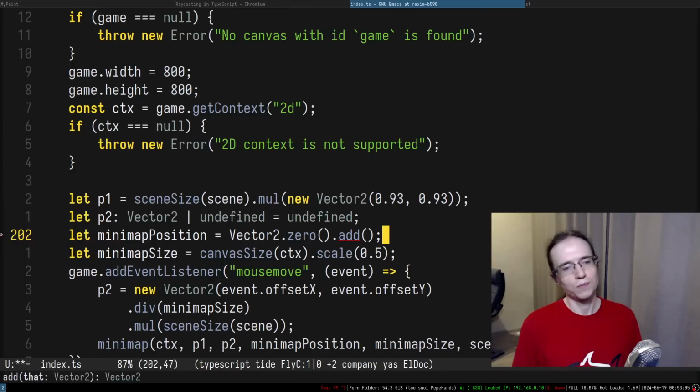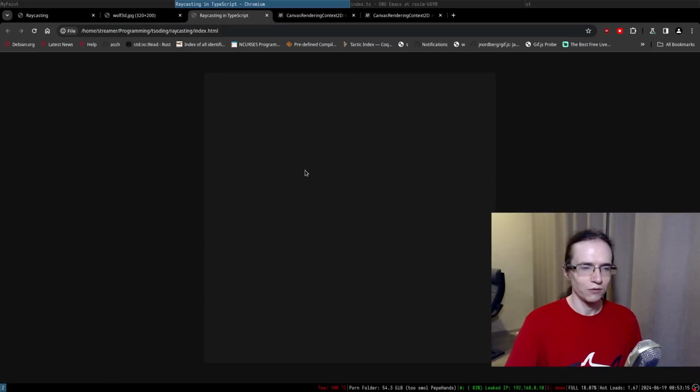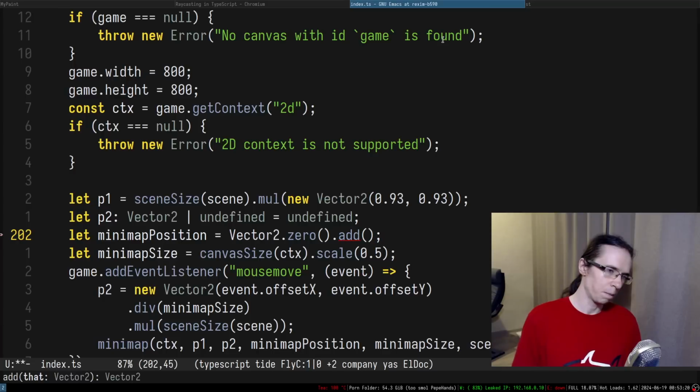So we have a canvas size, CTX, and maybe scale it by 10%. Right. So I want to just. Jesus, bro. Okay, so that was a mistake. I didn't think that was a good idea.